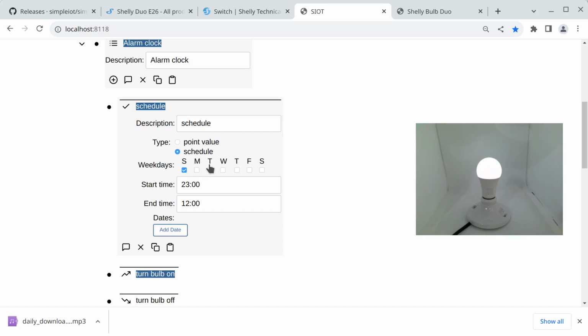So that's Simple IoT schedules. We tried to make them as simple and easy to use as possible, but yet very powerful. So hopefully you'll find them useful in your automation.